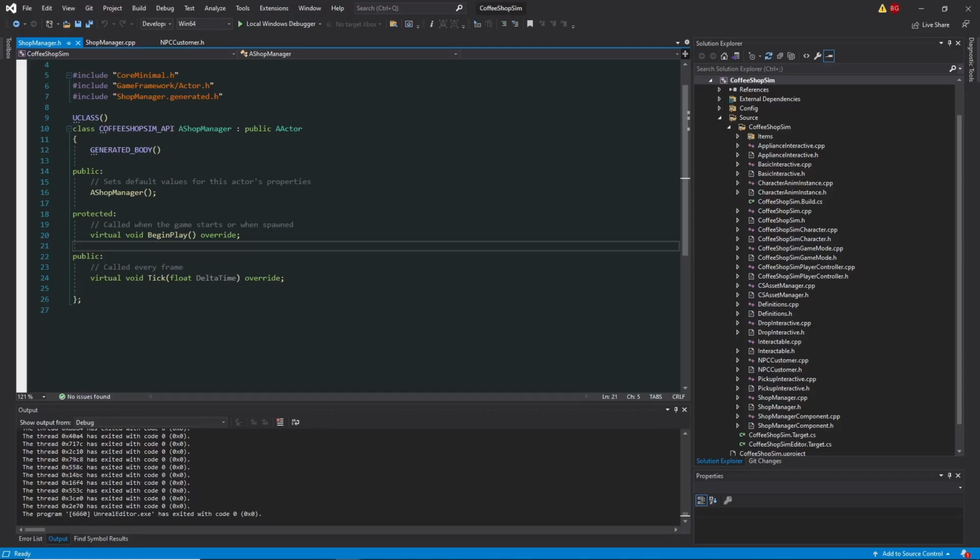The game mode will have a reference to the shop manager, and I will show you how I normally do these things. So let's create those objects. The shop manager will also have a reference to the door, which will be an interactive. We will create this later. So first let's create those three UProperties.